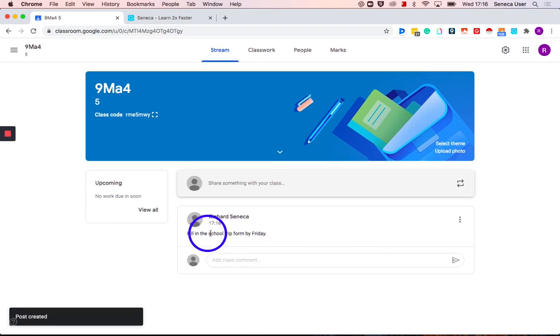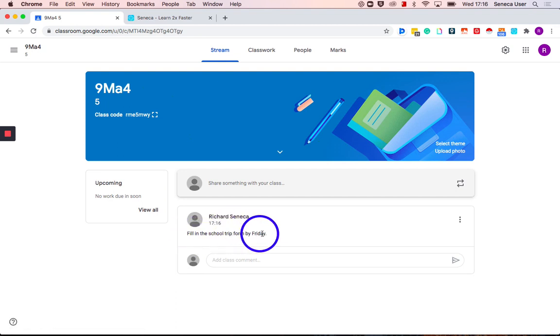Here it goes. There is my announcement to my class. Now, it would have been probably nice for me to maybe include an image of the form or a link to the form, and I could have done that if I'd wanted to, but through those different options.